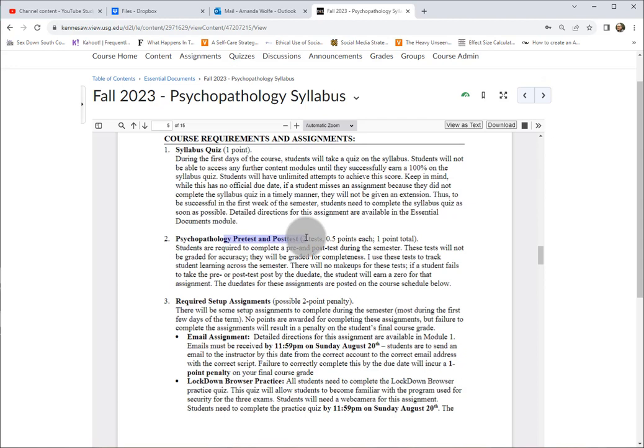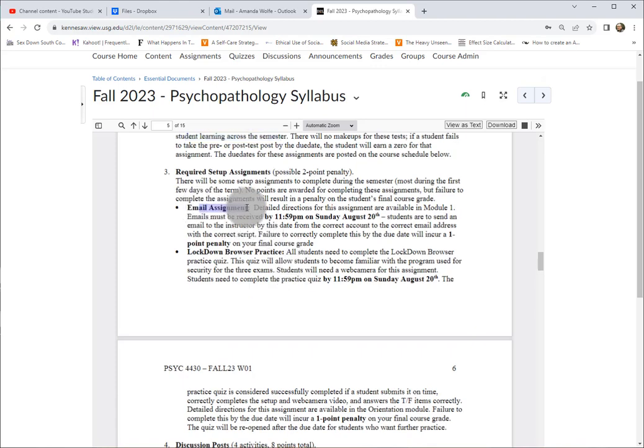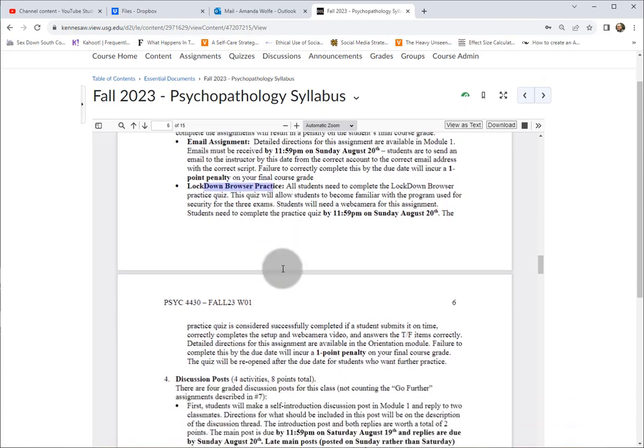There's also a pre and a post test. I use these to track how much you learn over the semester. You're not graded for having the right or wrong answer, especially not on the pre-test. You just need to make sure that you take it by the due date. There's a couple other setup assignments, like an email assignment and lockdown browser practice. I use these in lots of my classes. There's more information about the email assignment in Module 1 and more about the lockdown browser practice quiz, which I already mentioned in the orientation module.